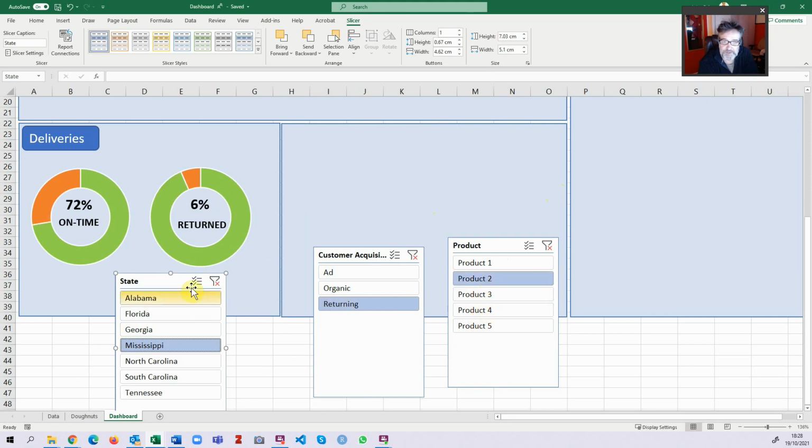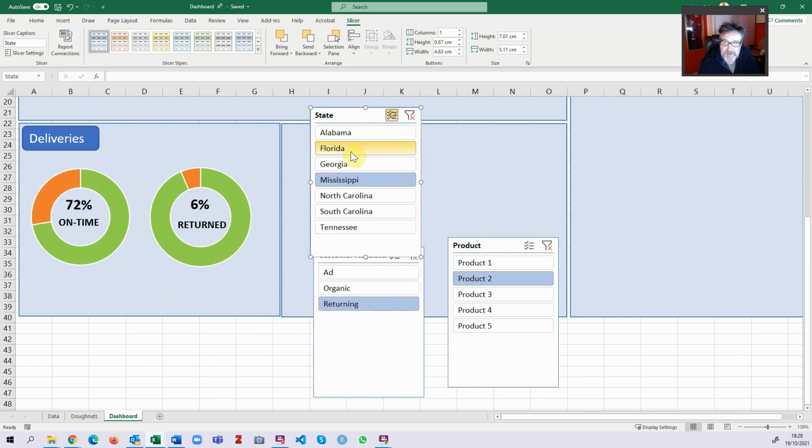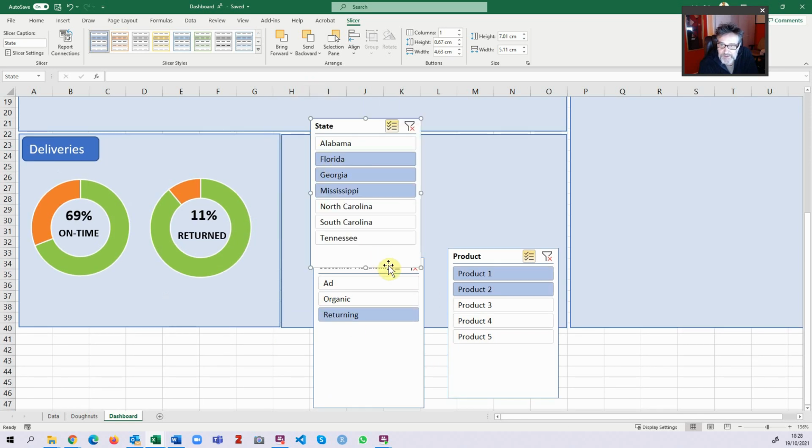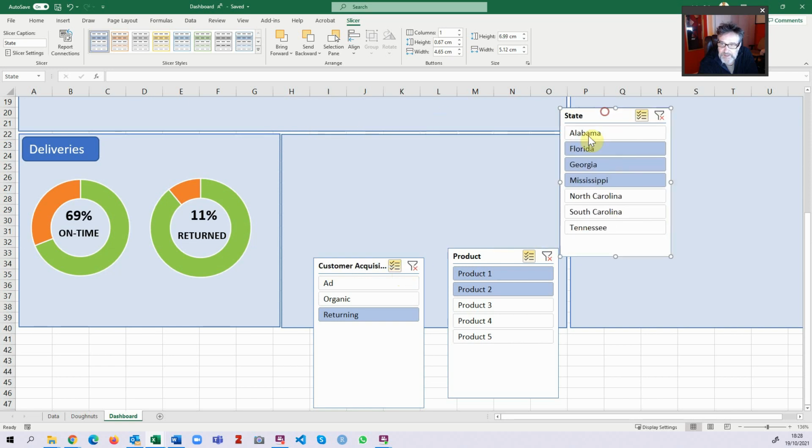We can also use these multi-selection buttons. Thank you, Excel, for that. Also, to play around if we want to look at Florida, Georgia, and Mississippi for products 1 and 2. And we can say for organic and returning. Let's just move that up and make that multi. This is the multi-level. So there we go. You can now slice and dice according to these different criteria.